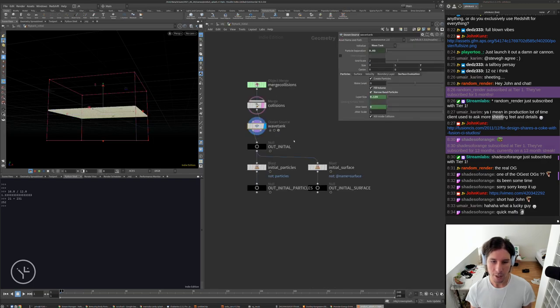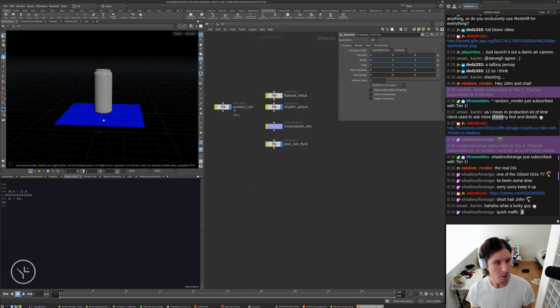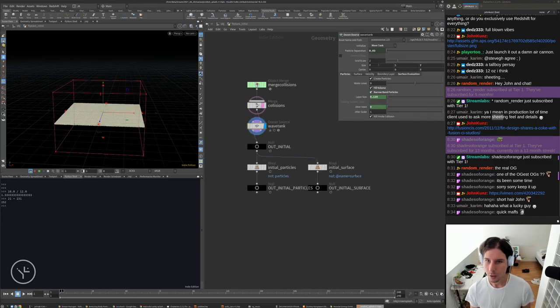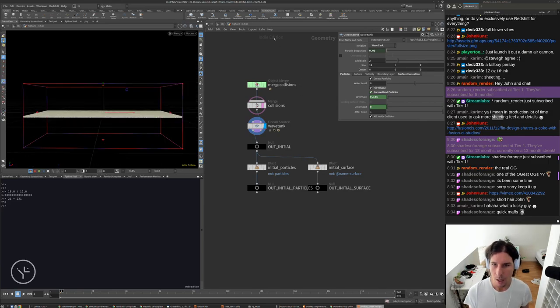So this initializes the tank. You set all the settings, dimensions with that one. And it looks like we're maybe a little bit small. Could add some width to it. We can always resize this later. This should be better.